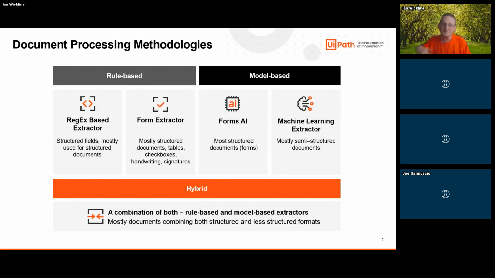As opposed to the opposite, when we start to look at model-based extractors. So model-based extractors, the long story short here, leverage machine learning models to automatically understand and extract information from a document. So Document Understanding provides us two different approaches here of model-based extractors.